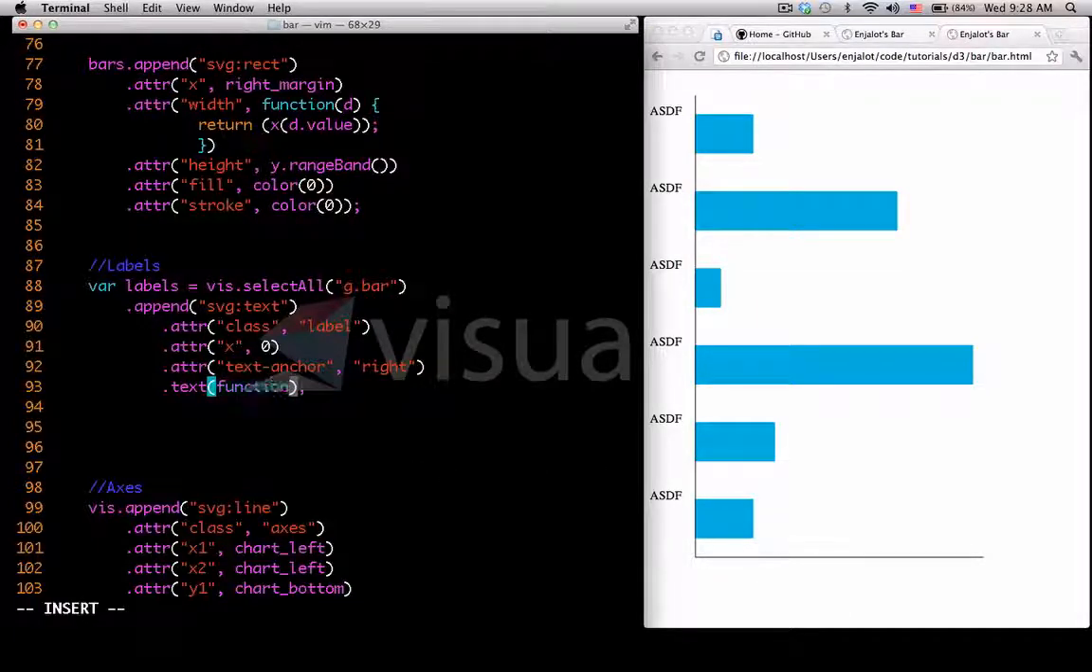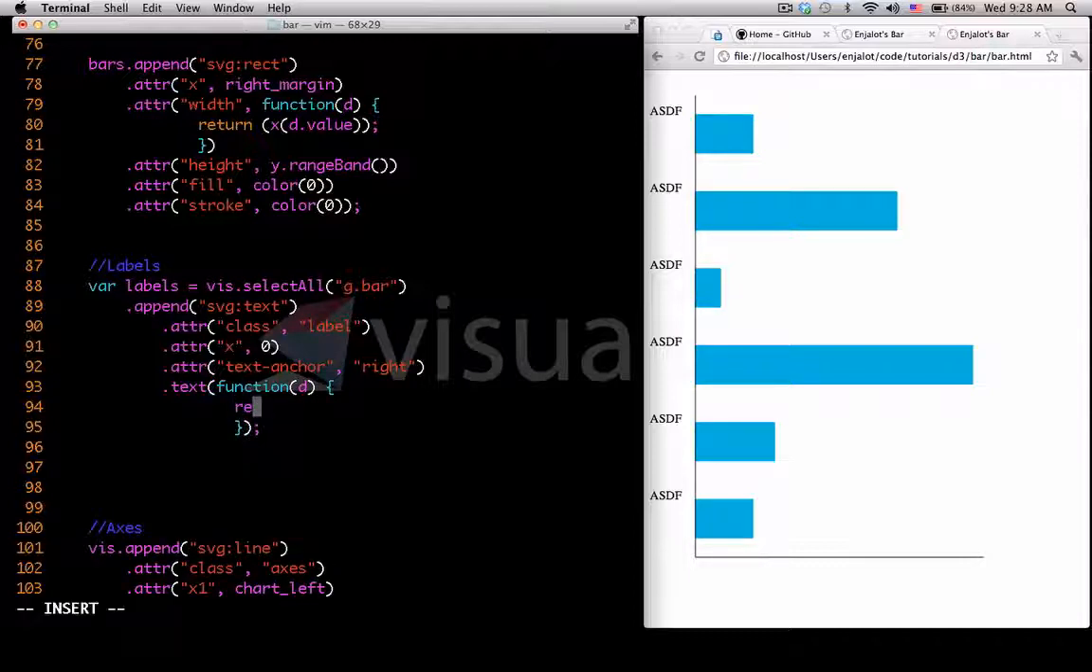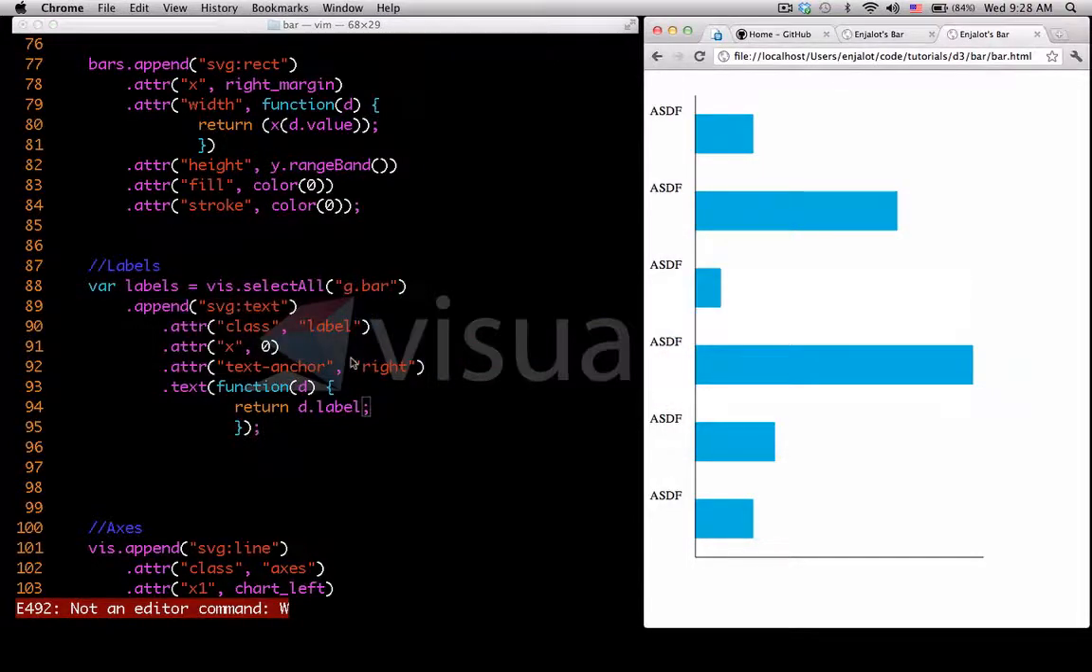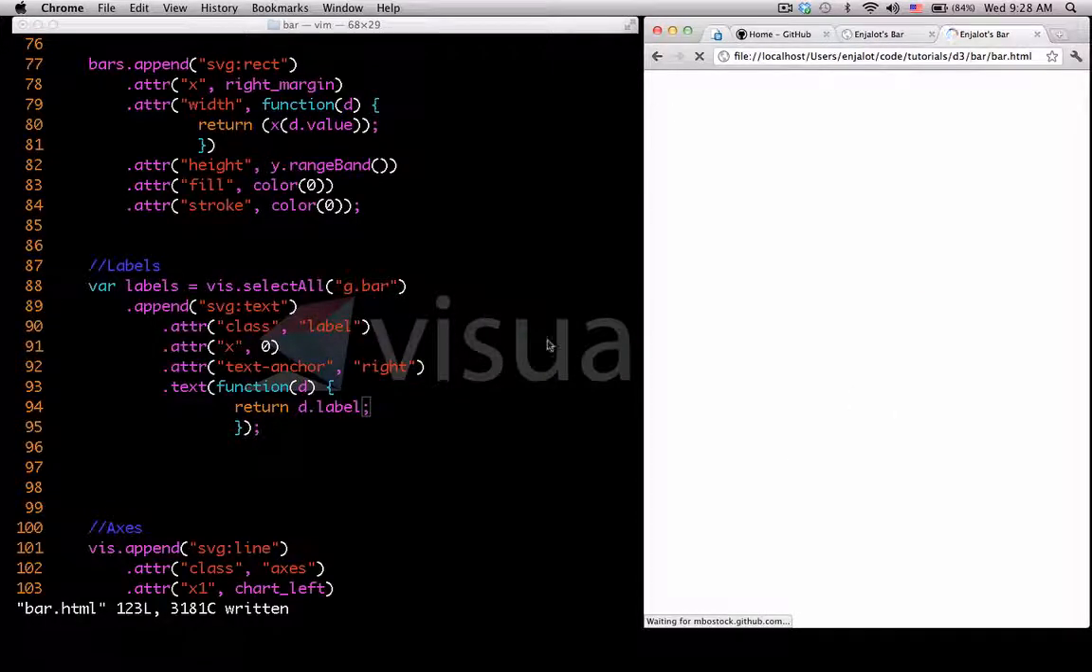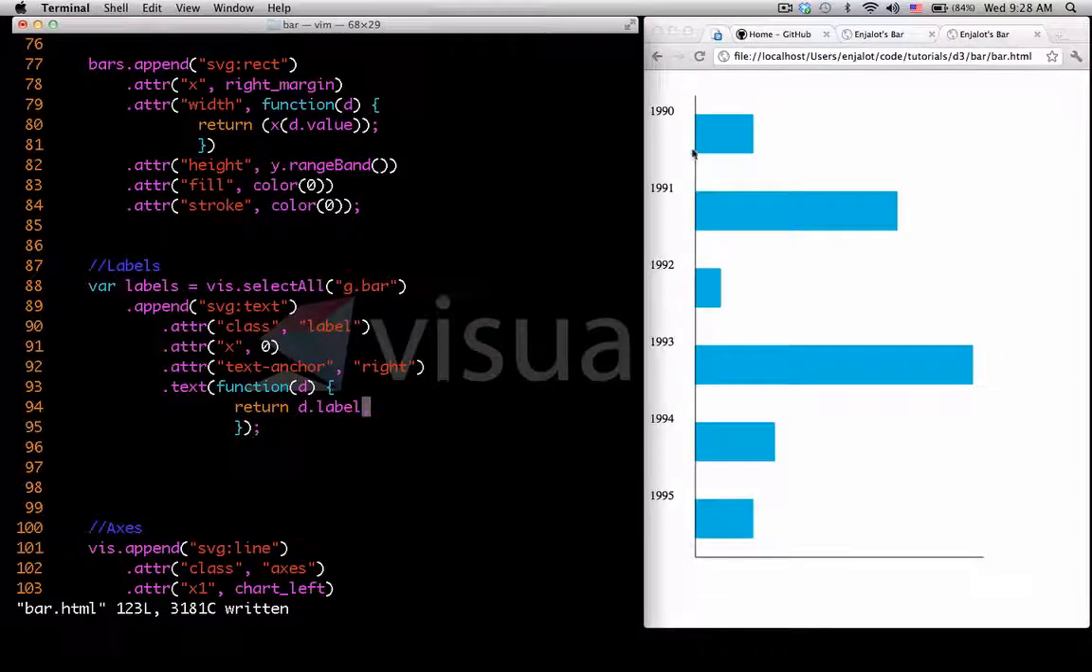So again, we tell it to use a function. We get the data element, and we will return the data.label. There we go. So now you see that they're not quite positioned how we'd like.